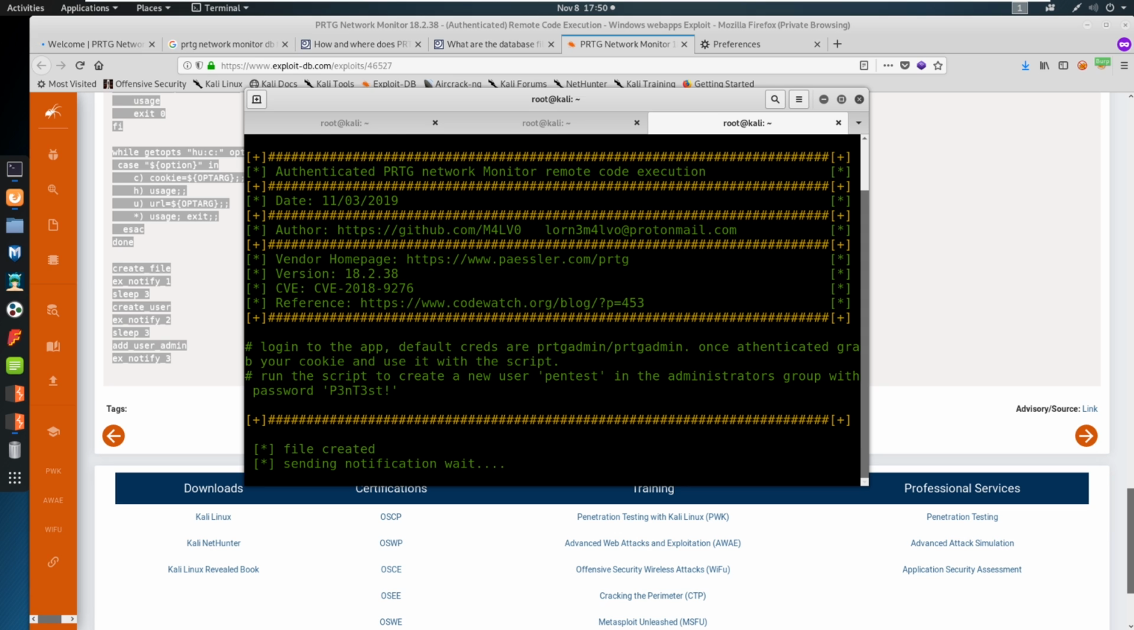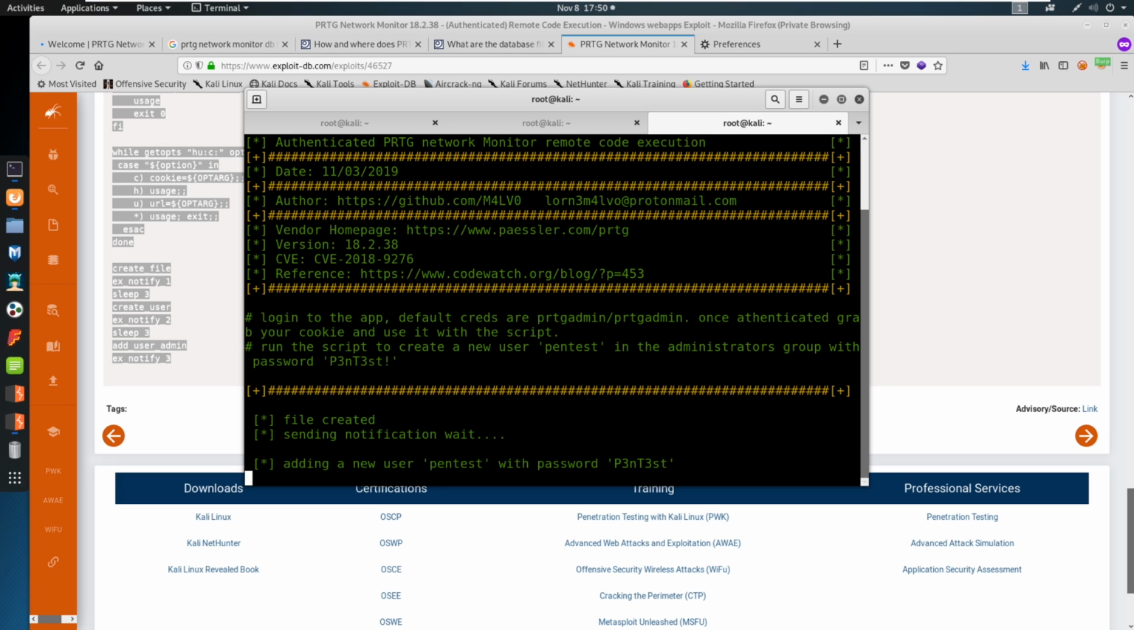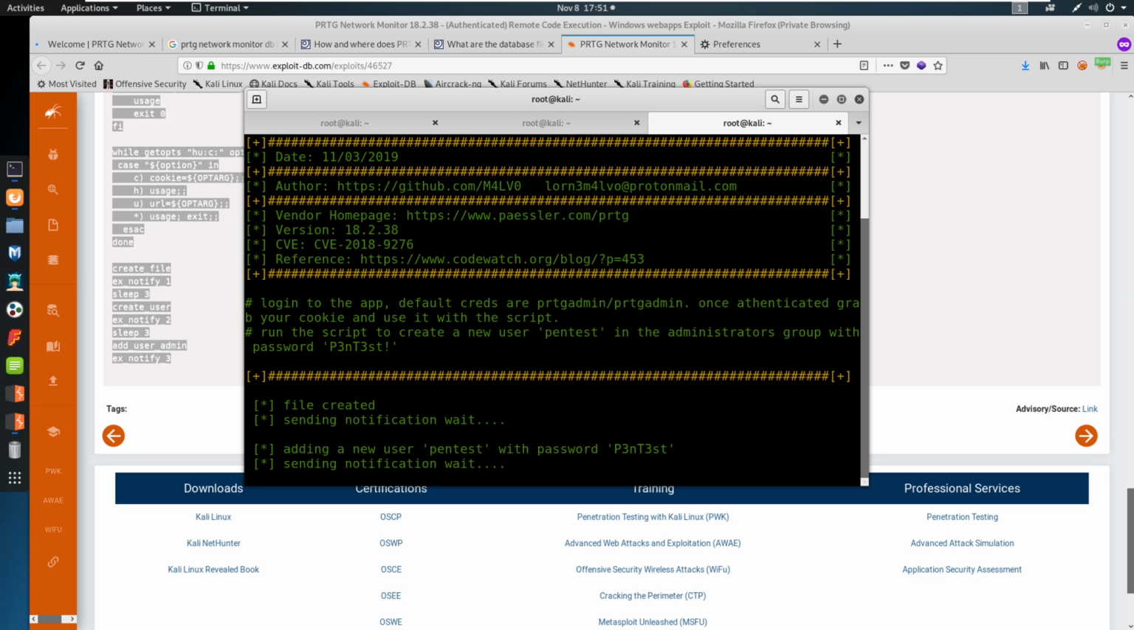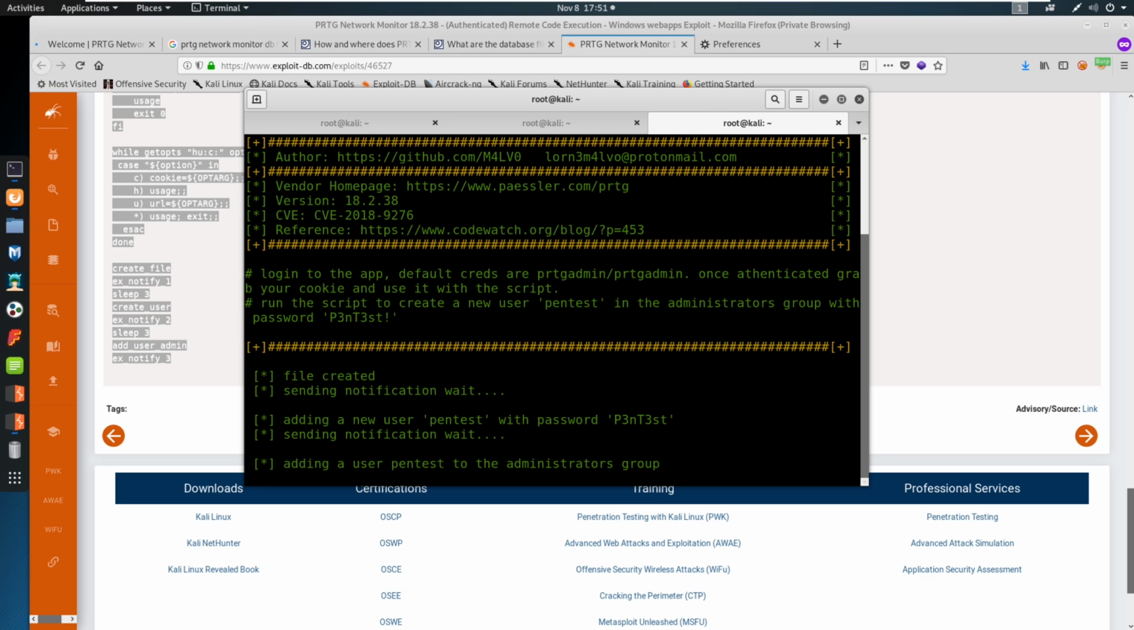Okay, so this is going to go through, and if it's successful, it's going to try to create a user pentest in the administrators group with the password of pentest. Now this is going to do it on the actual machine itself. So we can try to connect to this.